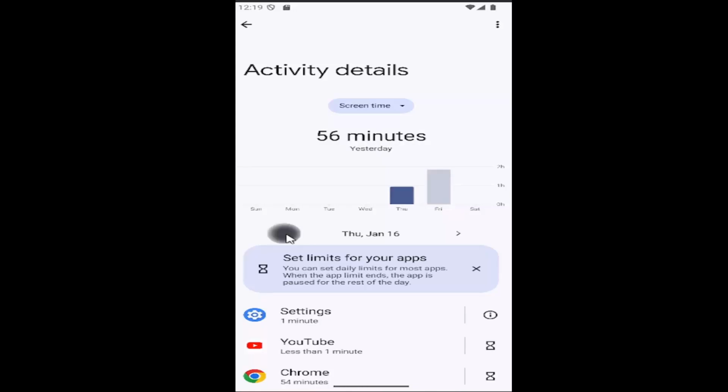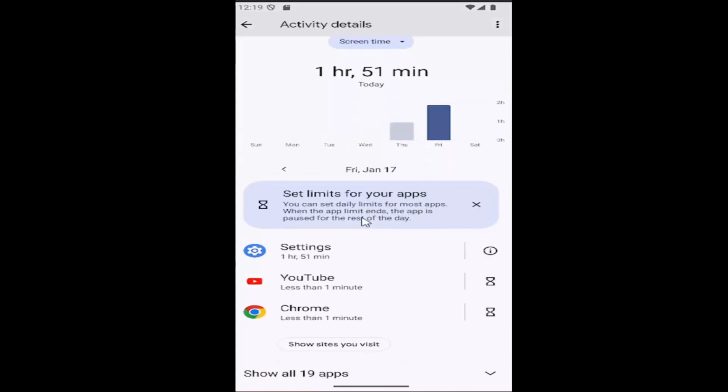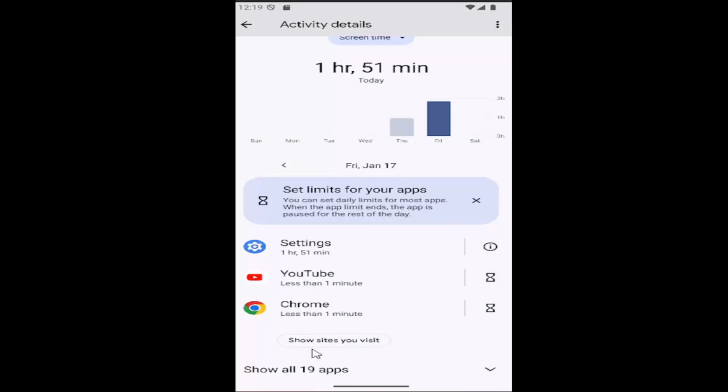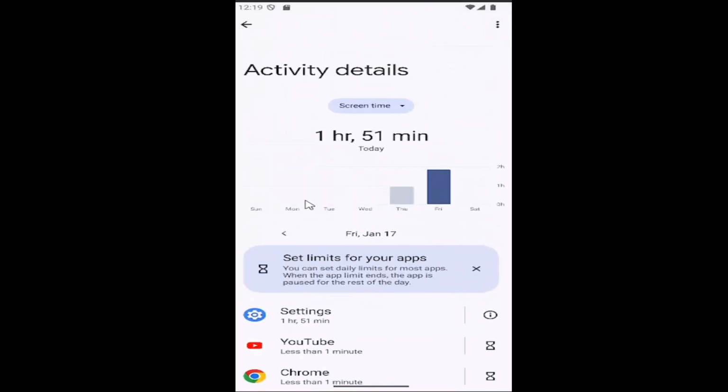And you can also use this little back arrow to then adjust by day. And then if you scroll down, you can see the usage by app, whether the Chrome or YouTube or settings perhaps, and you can also show all of your apps too if you scroll down. So pretty cool little feature there, guys.